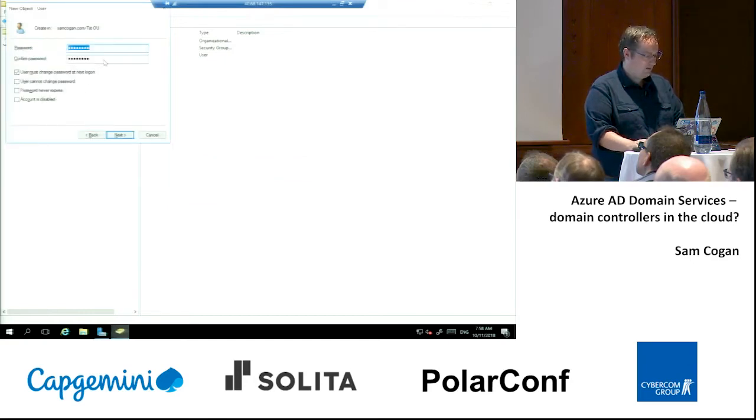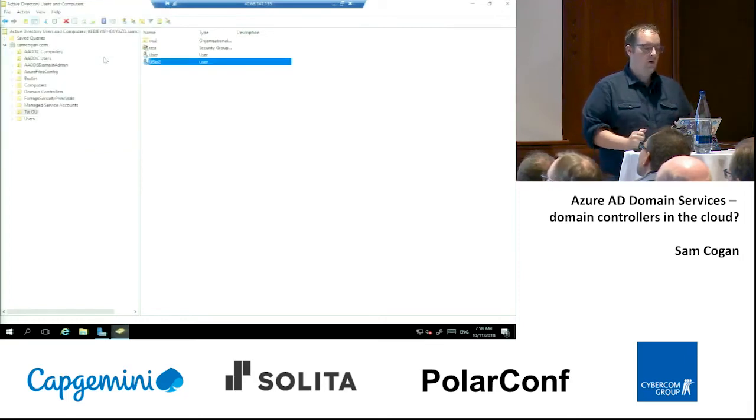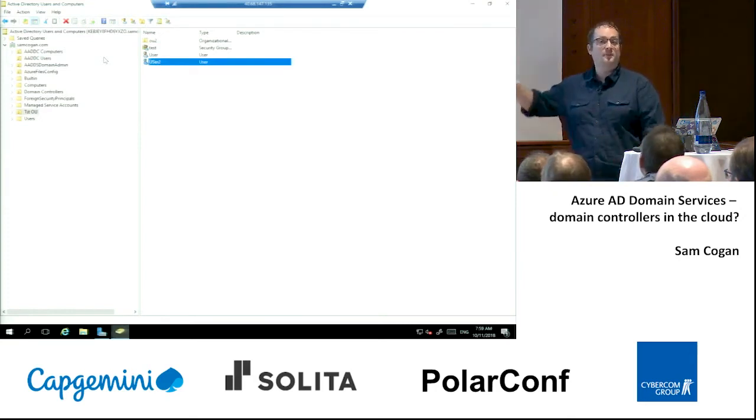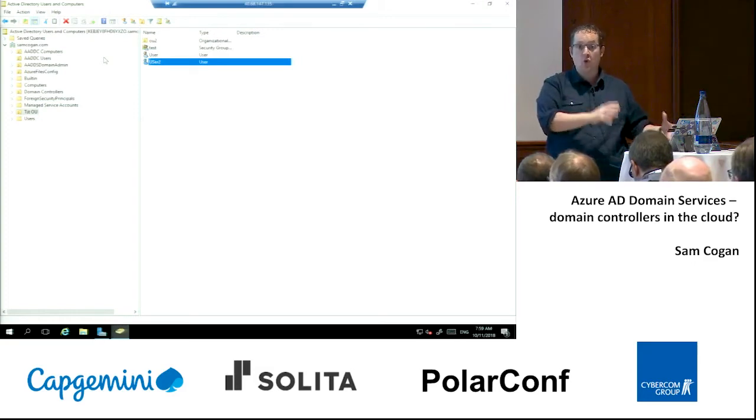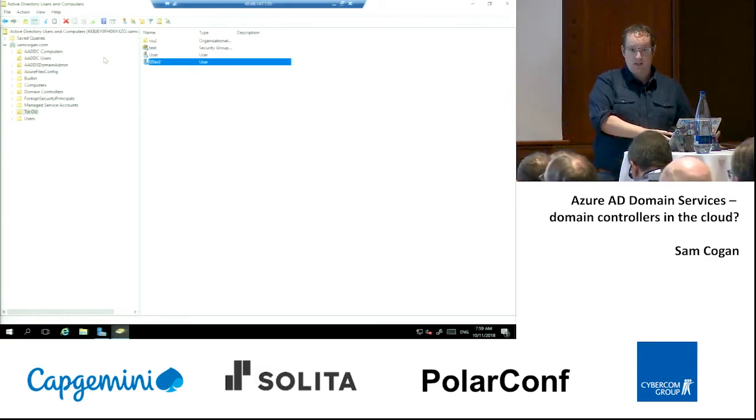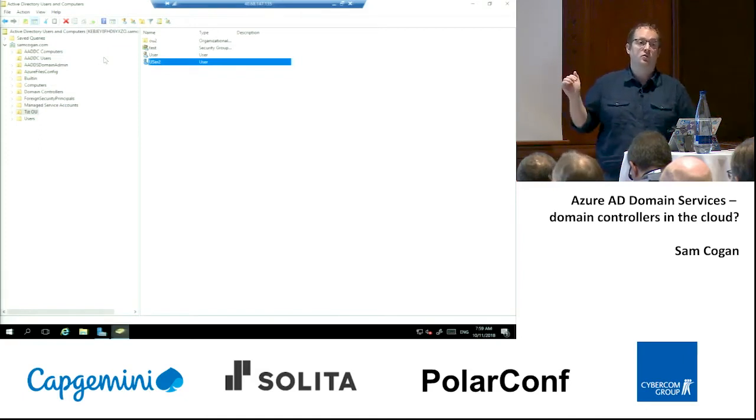Meeting the password policy, so let's try that again. Going well. There you go. So that works, but that user is not going to then appear in Azure AD. These users are in the AAD DS domain only. You can use them in your AAD DS resources and machines that are joined to there, but they're not going to replicate up to Azure AD.